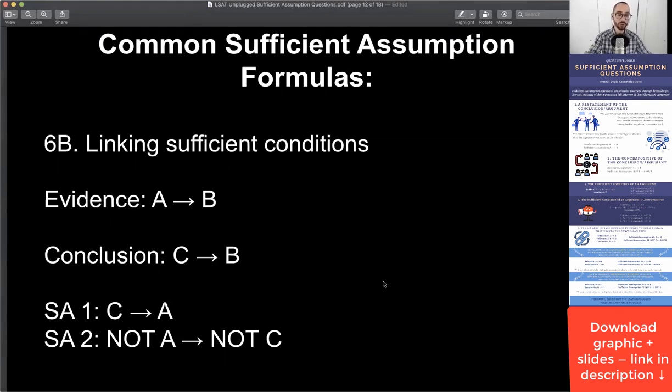But if you took the contrapositive of the evidence and conclusion, you would then have not B as the beginning of each chain. So you would then have the sufficient conditions the same like the previous, but here we don't. So again, we're linking the parts that are different.